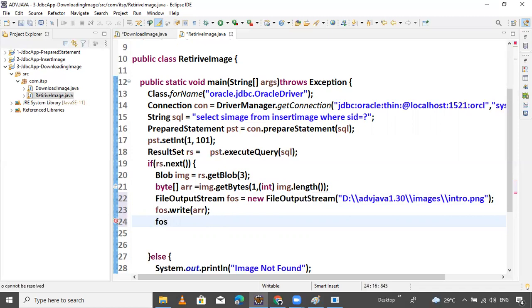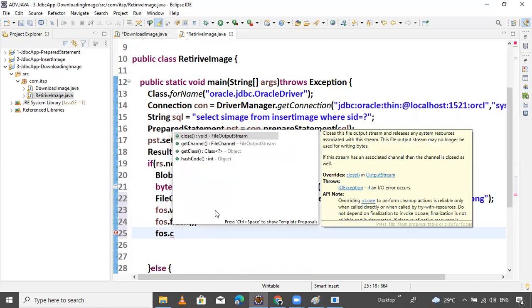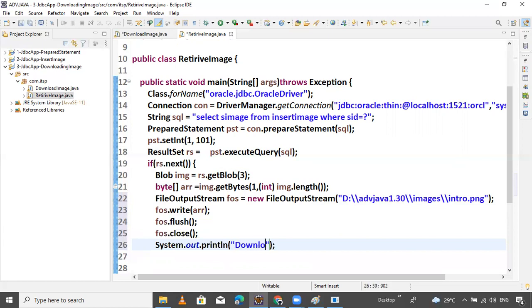It is better to close the file for security purposes. Then the print method is there. Close it. And then write one print statement: successful download. Simple, download success.